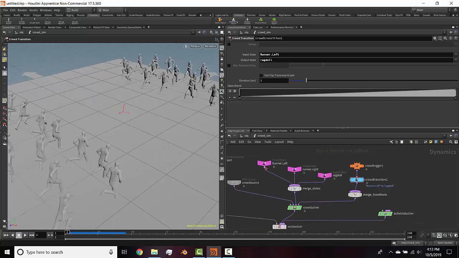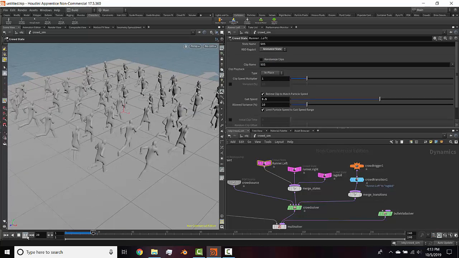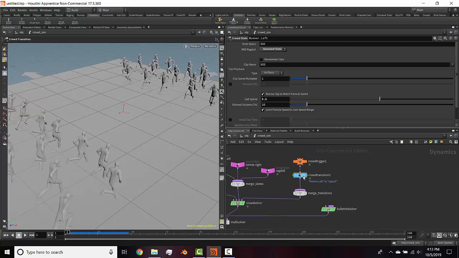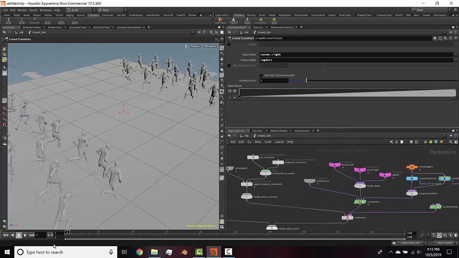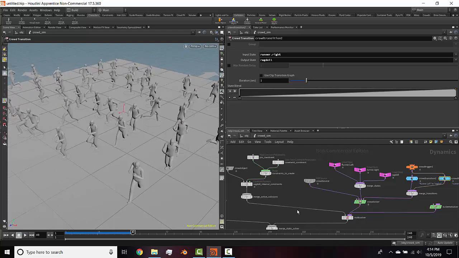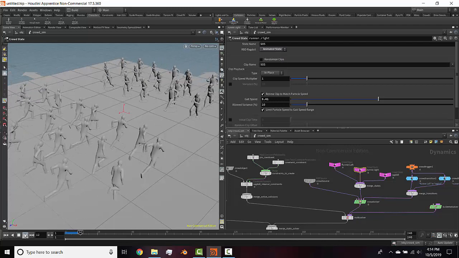Yeah, so runner left also has to be switched to animated static. I'm just curious if they will fall at all. Nope. Okay, so I'm gonna duplicate this, and it's gonna be runner right to ragdoll as well, and then we'll merge them. And let's see. Okay, got to do some more troubleshooting. First off, the runner right has to also be animated static, and let's try again.